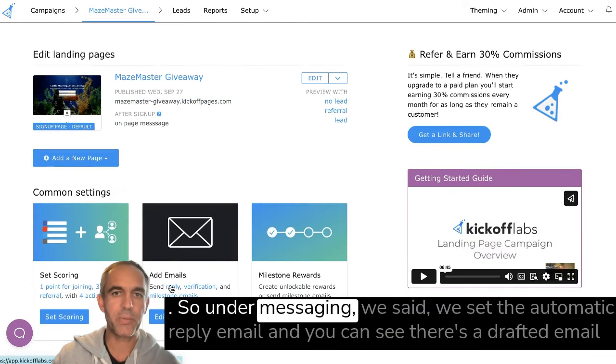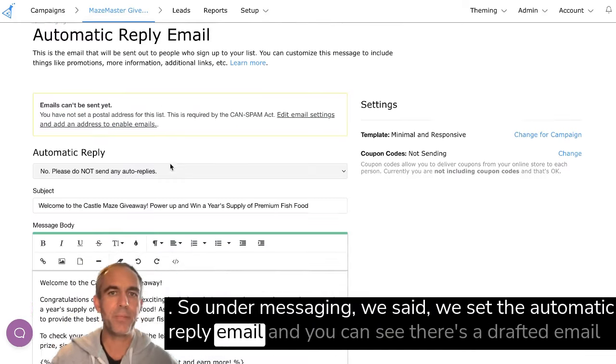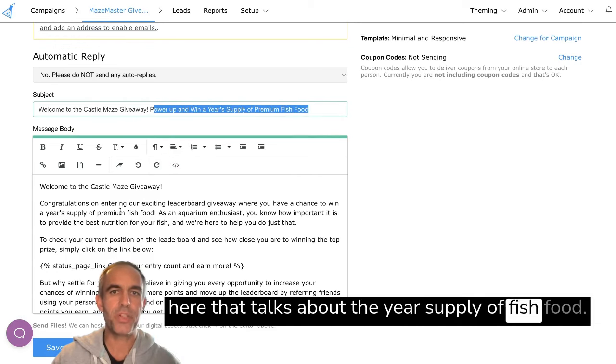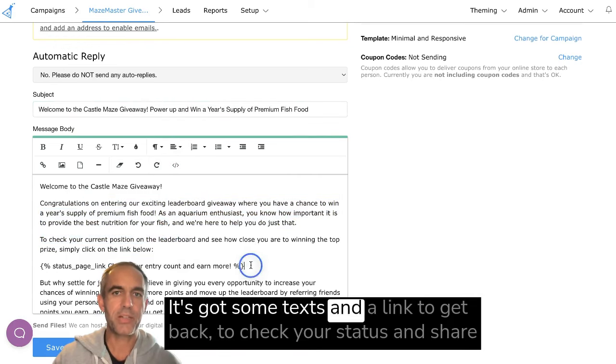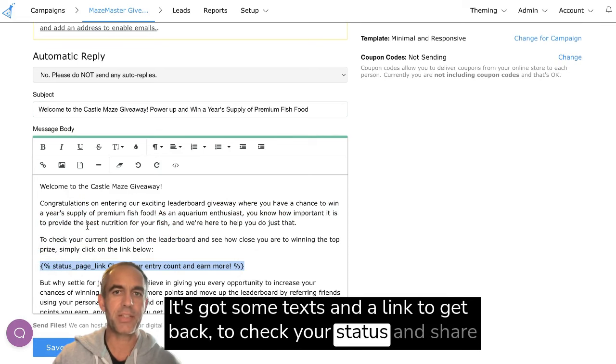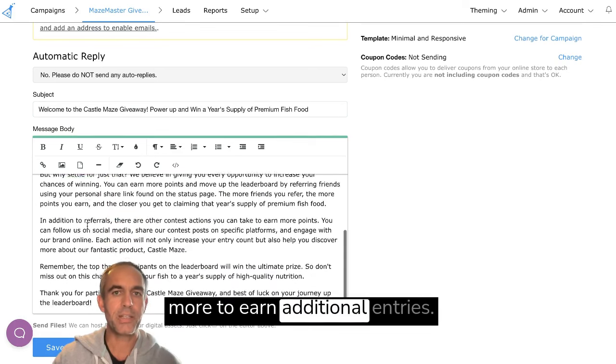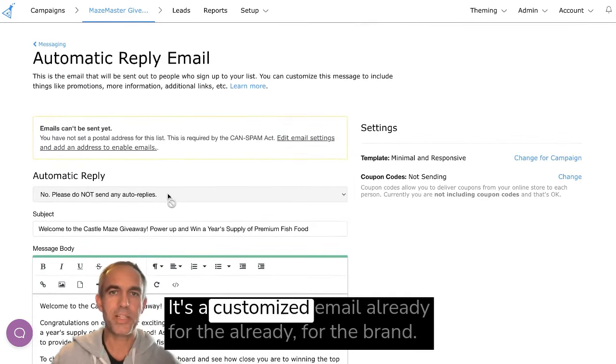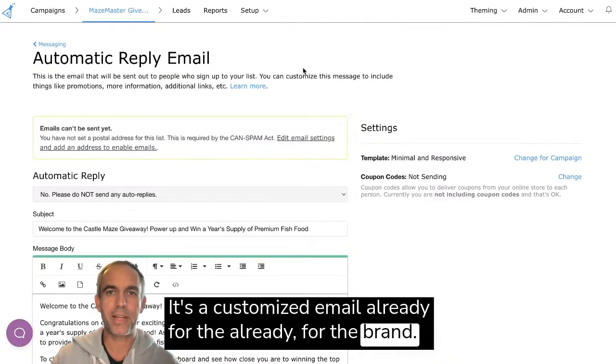So under messaging, we set the automatic reply email. And you can see there's a drafted email here that talks about the year supply of fish food. It's got some text and a link to get back to check your status and share more to earn additional entries. It's signed by the Castle Maze team. So pretty cool. It's a customized email already for the brand.